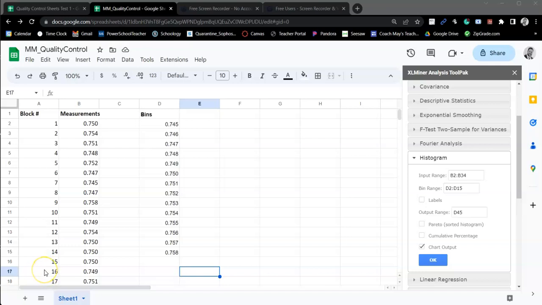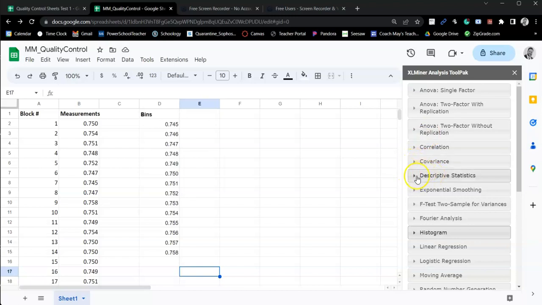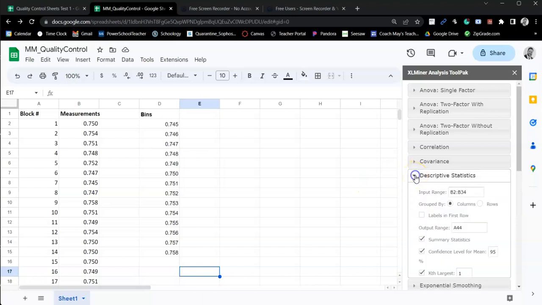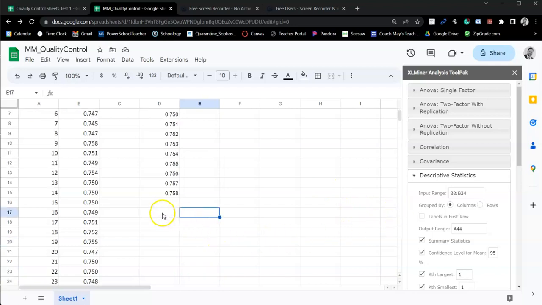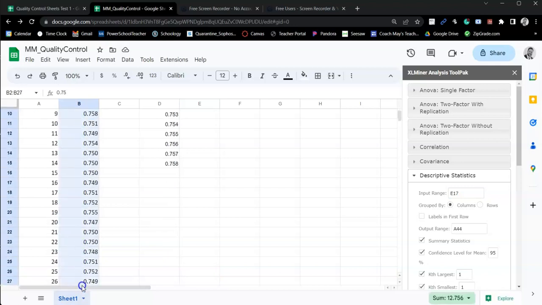Alright guys, once we have our Excel analysis tool pack, there are a couple things that we're going to use it for. First thing is descriptive statistics, and then the second thing is histogram. So what we'll do, we'll come over here to descriptive statistics, and we will come over here to the input range. Yours is probably going to be blank here. The input range is basically the data set that you want to analyze. So the data set that we want to analyze are all of our measurements that we took for our blocks.